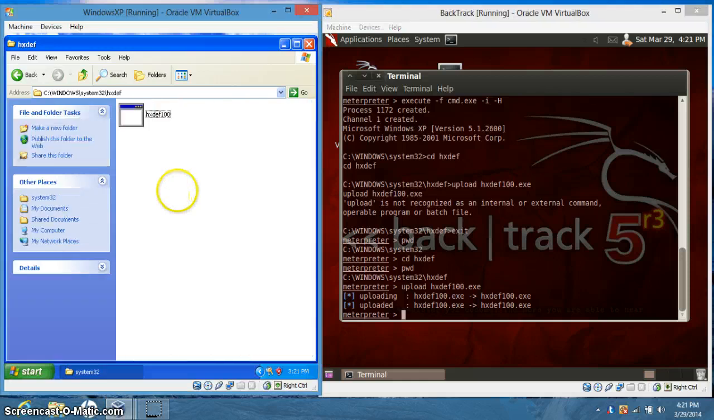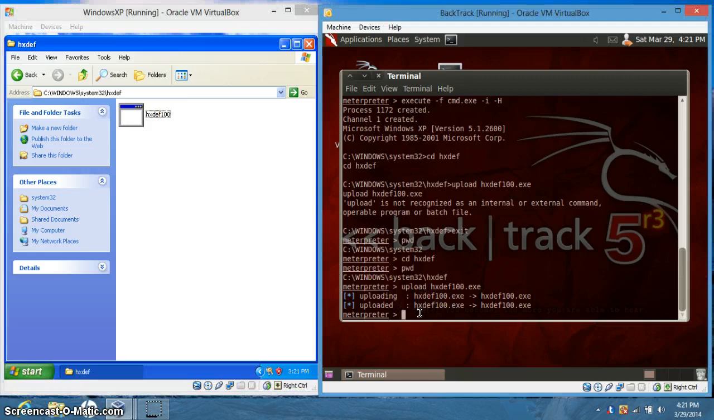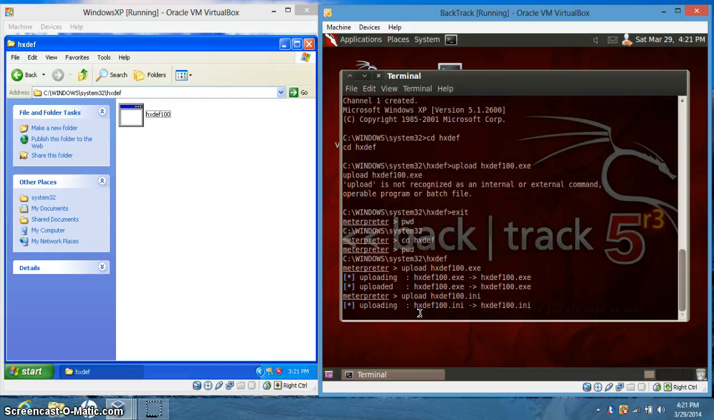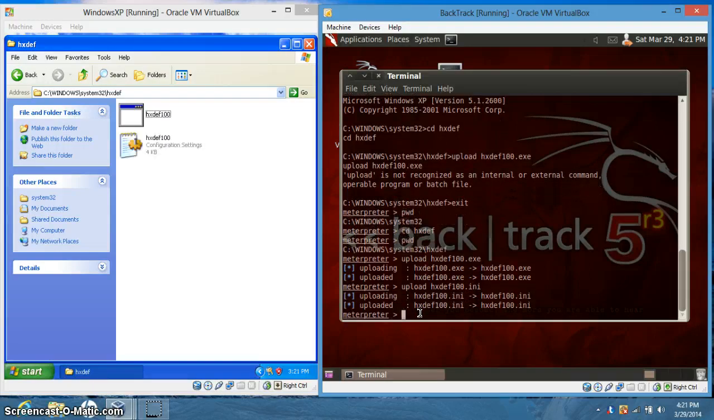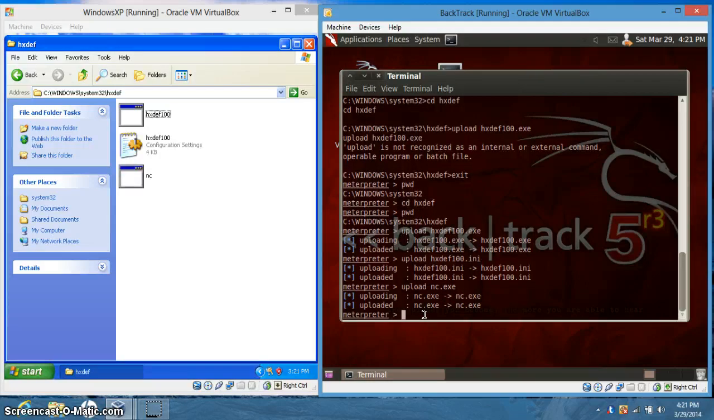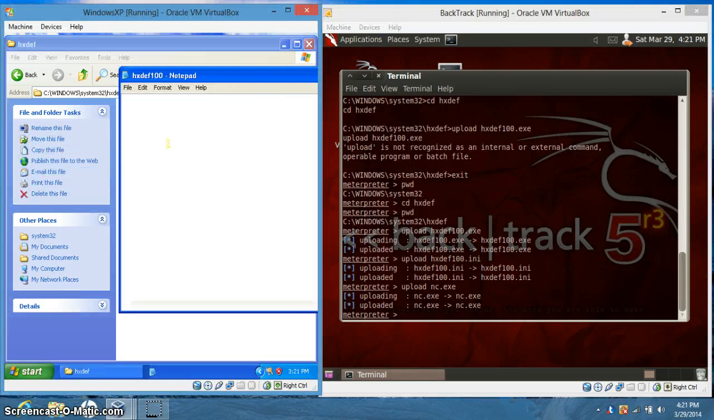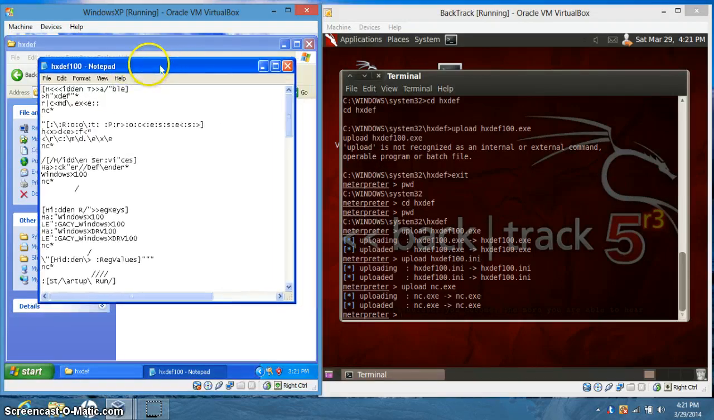Okay, there we have our hxdef100. Next, we want to upload the configuration file, which is .ini. Okay, here it is on our XP machine. And lastly, we want to upload our Netcat. Alright, now that we have these three, I just want to show some of the changes that I made on my configuration file.